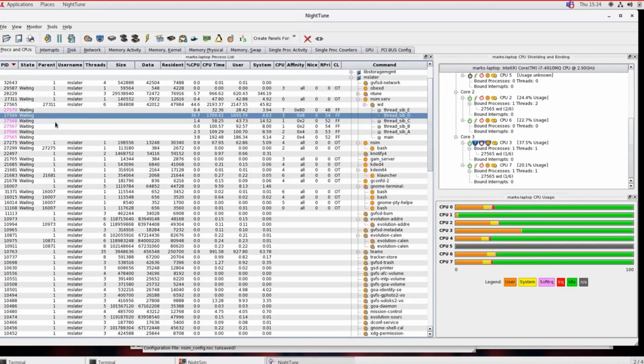So NightTune is that tool that saves you from knowing all the command line ways to monitor what's going on on your system. As an application developer, use NightTune to experiment with things like CPU shielding, interrupt vectoring, and process and thread affinity to find that perfect configuration that maximizes the performance of your application.